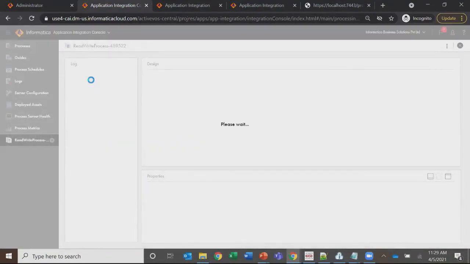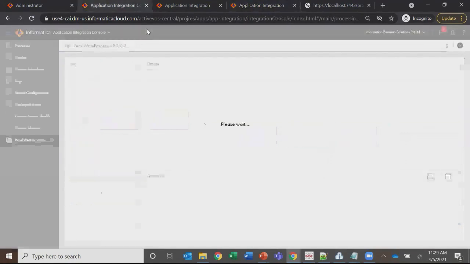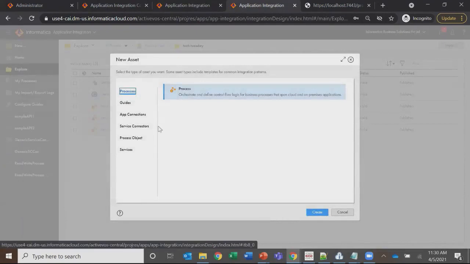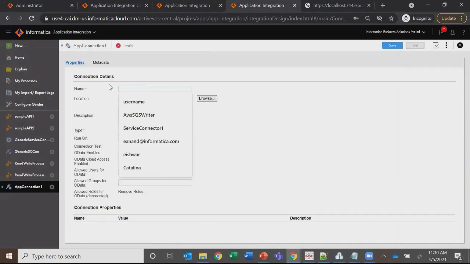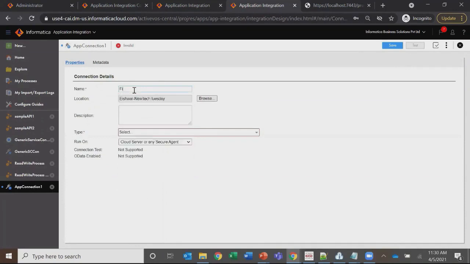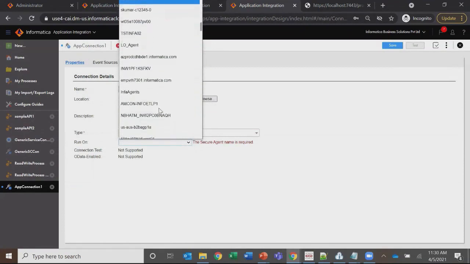Now what we want to verify here is whether, in our final response, the field out response, it contains only those specific fields or it contains all the fields. Meanwhile, let's create a file connection. It would be file, and again we will have to publish this on the same secure agent where we are running our process and from where we are reading the file.